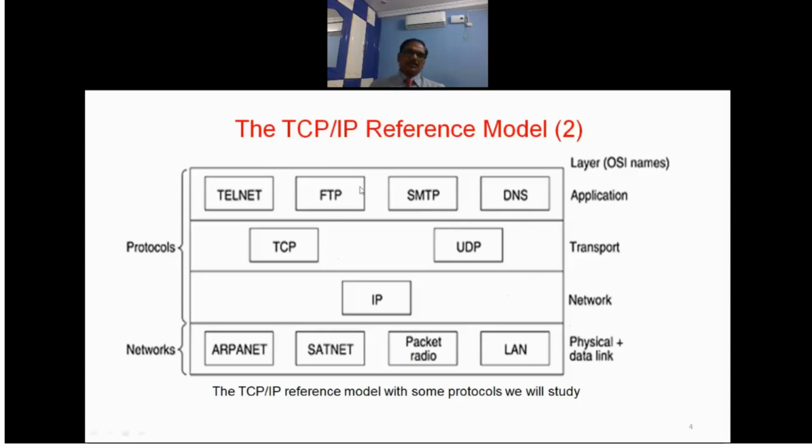Now we will see the functioning of these particular protocols. Telnet. Telnet is the protocol for Terminal Emulation Network. By using this protocol, one can log into a remote system and the desktop of the remote system will appear on the user system.